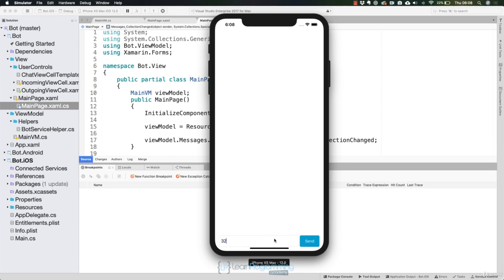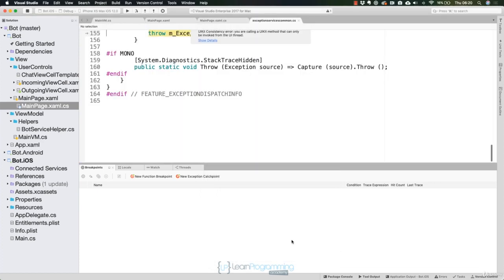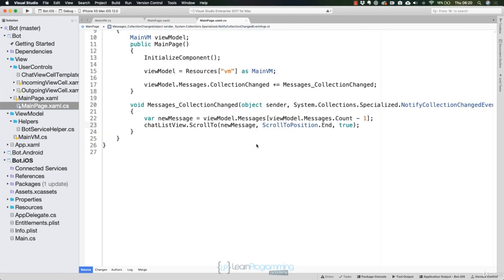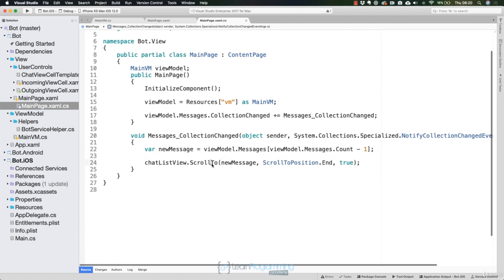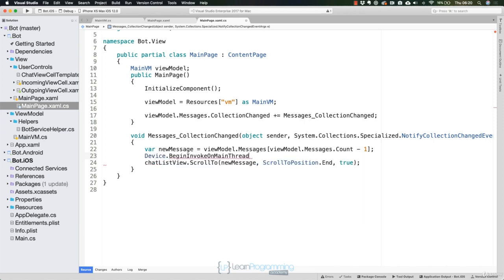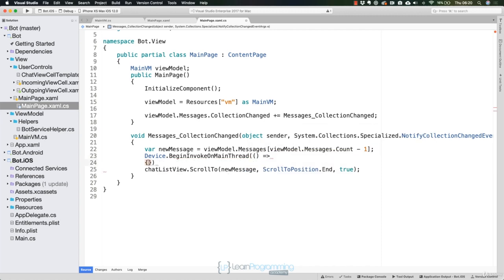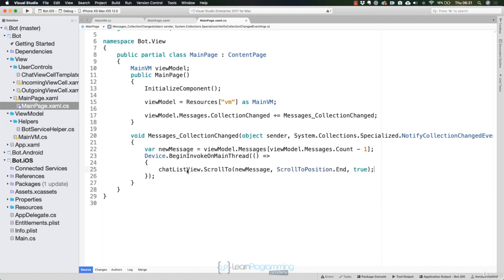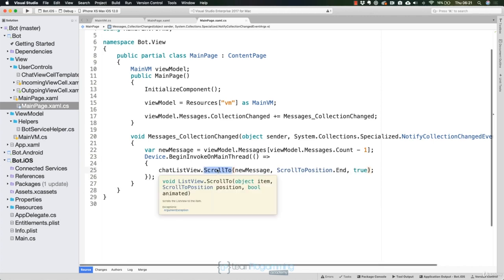If I now send this message, and let me copy it so I can send it many different times. Okay, we are getting an exception. This is simply saying that we are not running this on the UI thread for some reason. Let me just grab this call to the ScrollTo method on the Device's BeginInvokeOnMainThread method, so we can actually call this from inside of the main thread, the UI thread. This absolutely has to run on the main thread, which is the UI thread.